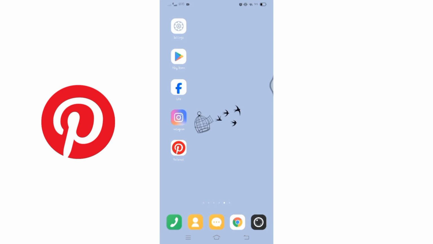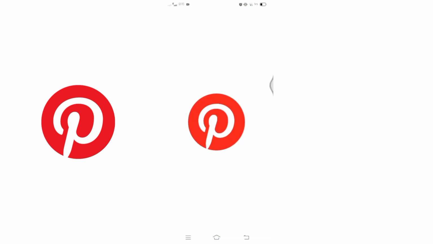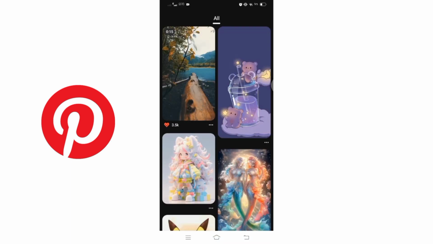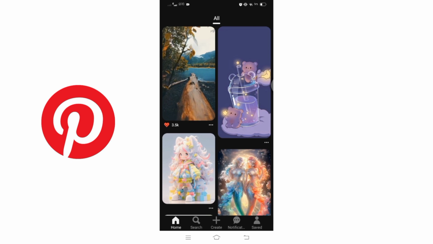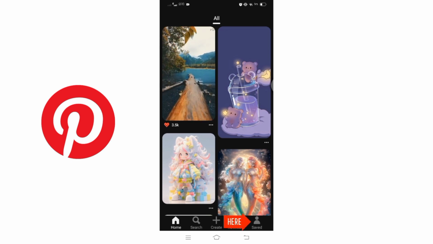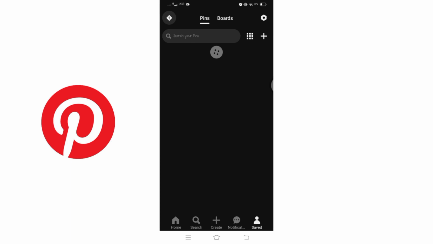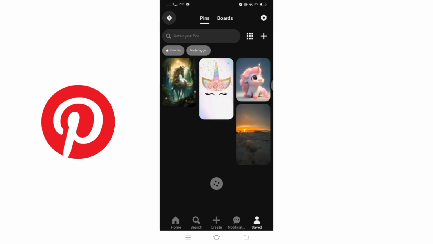I'm up with another quick and easy tutorial video on how you can delete or unsave pins on Pinterest. Begin by opening your Pinterest application on your mobile device and navigate to the home page. Look for the human icon at the bottom of the screen and click on it to access your profile. Within the space, you will find the saved pins.